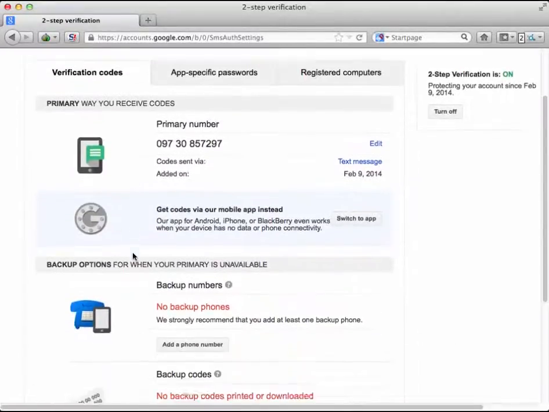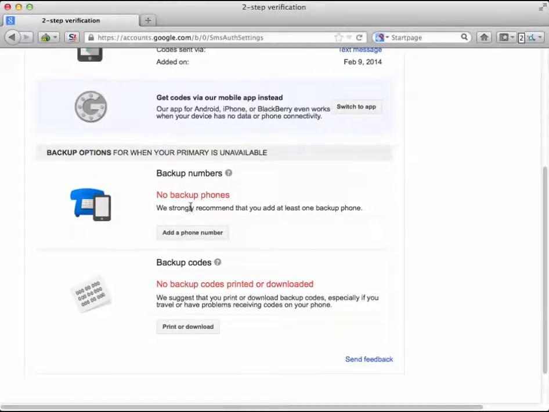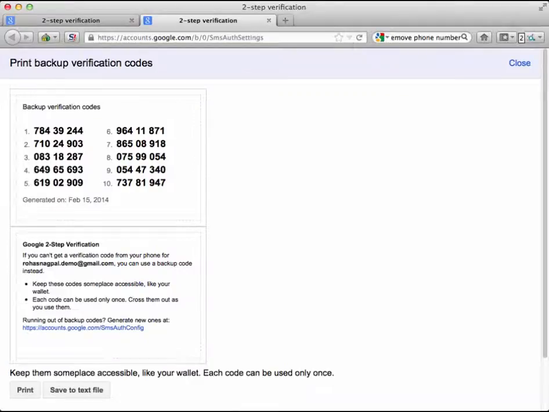Very, very simple. Now, another thing that we should do here is that alternatively, we could set up backup numbers here so that in case we lose a particular cell phone, we have an alternative backup number available. And secondly, the backup codes that are mentioned should be printed and kept for future use so that in any particular situation where the Google SMS or voice call is unable to come through to you or you lose your cell phone, you could then use these numbers as the verification code to log in into your Gmail account.